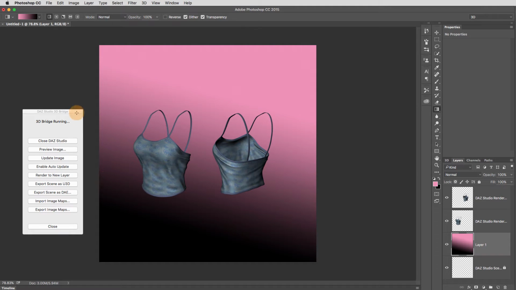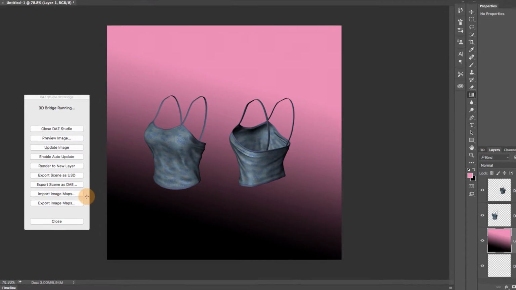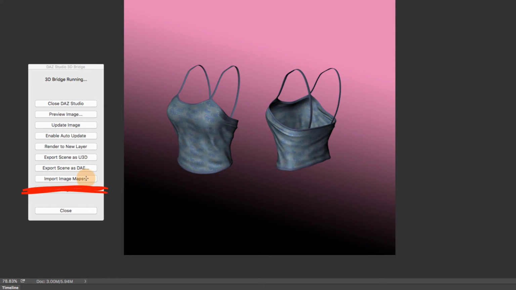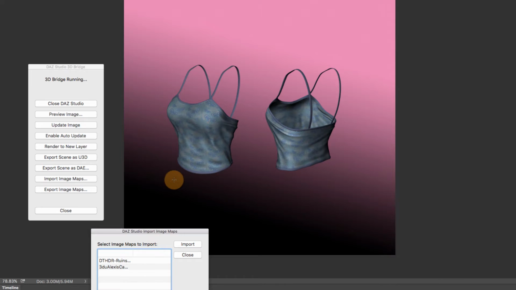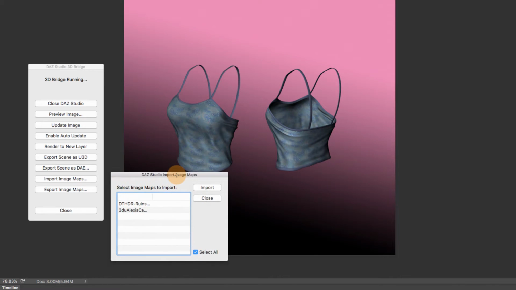The other option that we have is importing the image maps. If you want to create a new texture for this clothing item or for a character or for anything else, you can import texture maps directly into Photoshop. And believe it or not, that's what the Import Image Maps button does. So if you click it, another floating little panel pops up here. Goes off the screen a little bit.